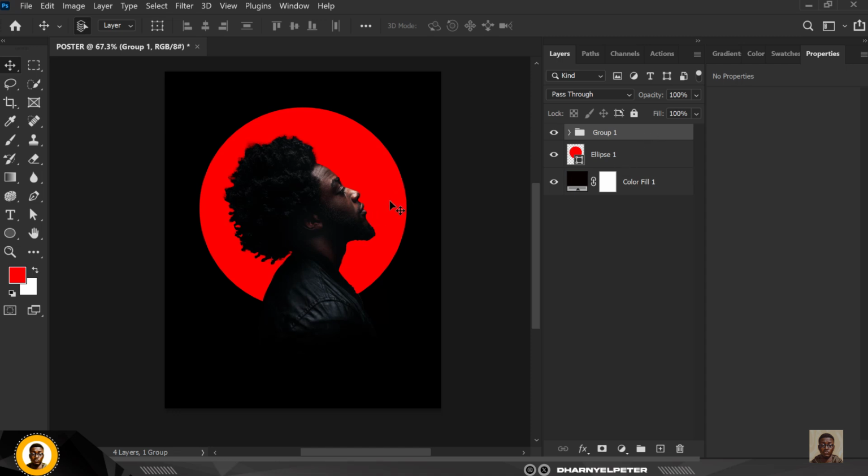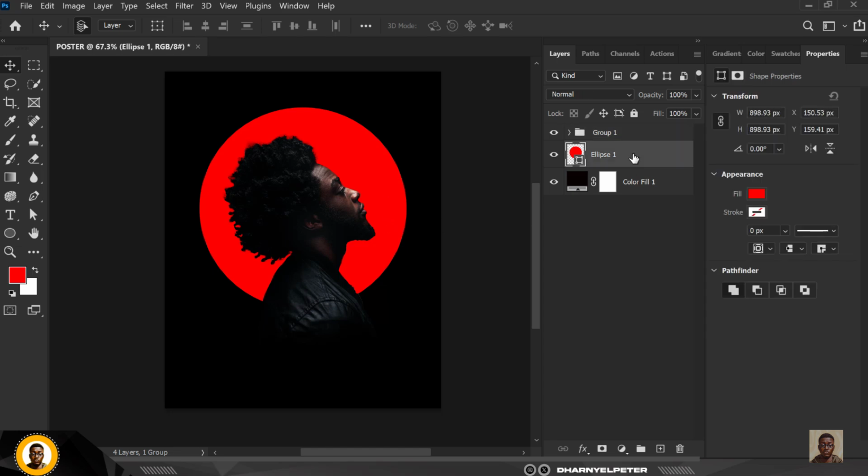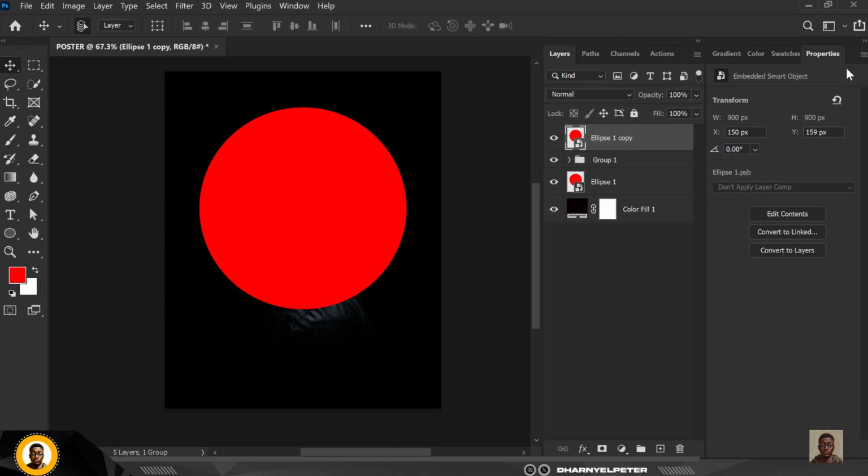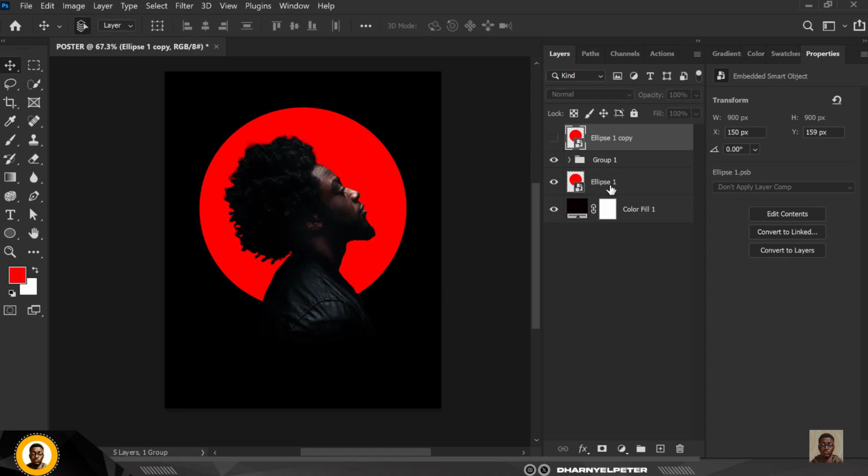With the ellipse selected, what I want to do again is convert it to smart object like this. So it's now a smart object. What I want to do is Ctrl J to make a duplicate copy of this, and I'm going to move it to the topmost layer by dragging or by selecting shift and the bracket key to move them up like this, right? I'm going to hide this. I'm going to leave only this visible, so I'm working on this now.